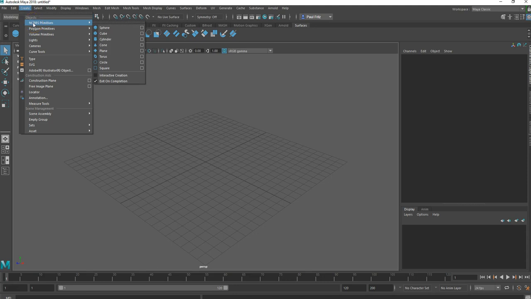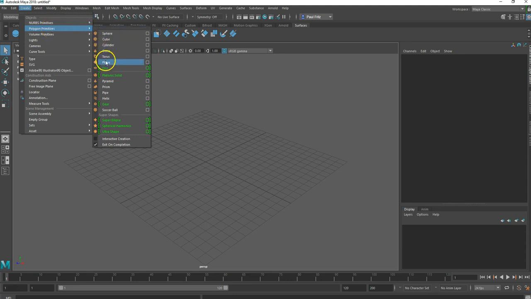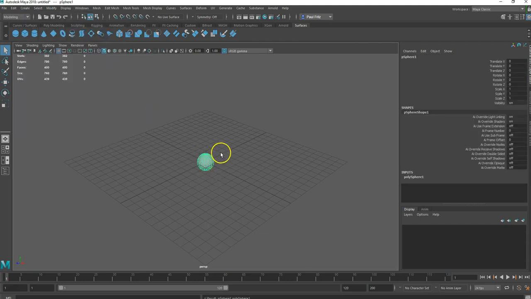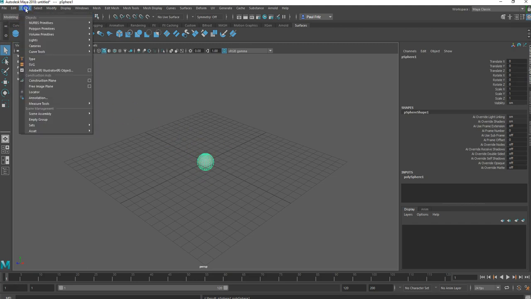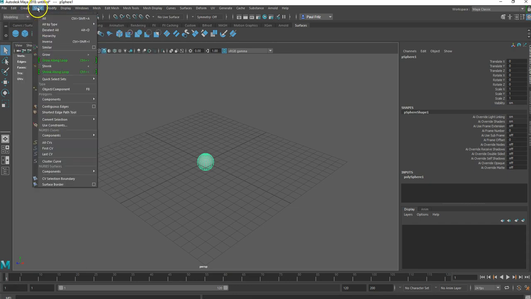NURBs are a particular type of object that we can make in Maya, and so are polygons and polygon primitives. Again, these are the different shapes we can make. So if I clicked on sphere, you'll see that a sphere pops up here in the middle, and then we can do various things to manipulate it. We have quite a few other tools listed in here, and we'll get into those in other videos.